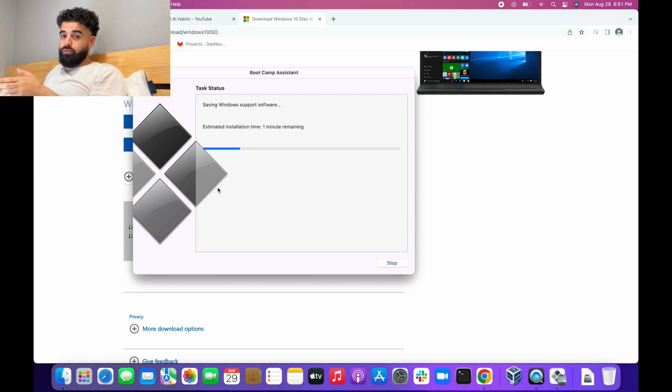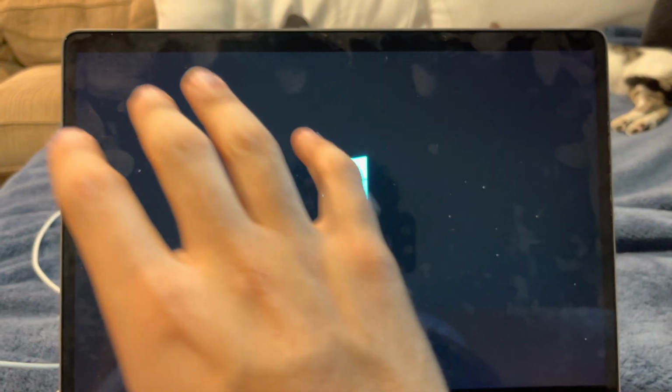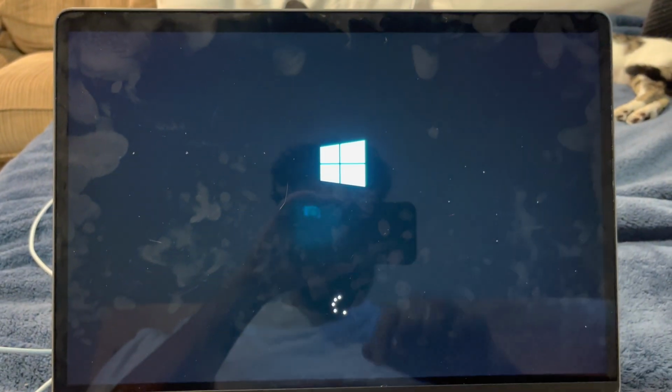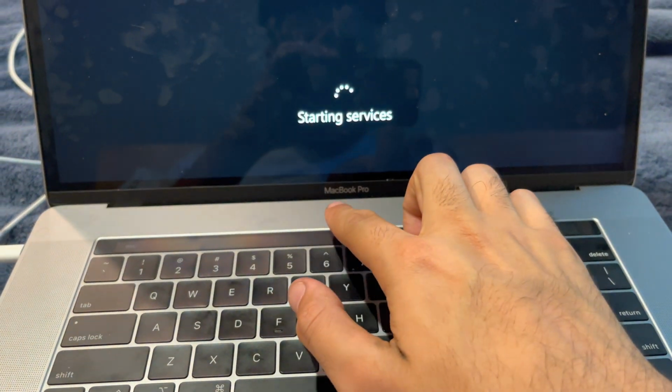We're gonna speed up this process real quick, and come right back to you guys. So sorry about my dirty screen, but it's loading up Windows on the MacBook Pro.